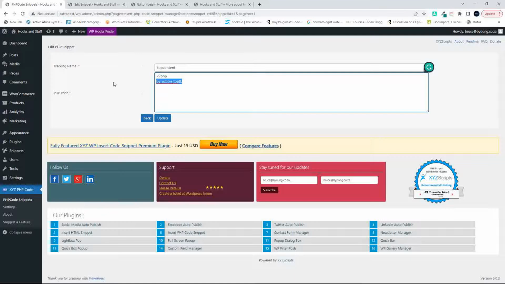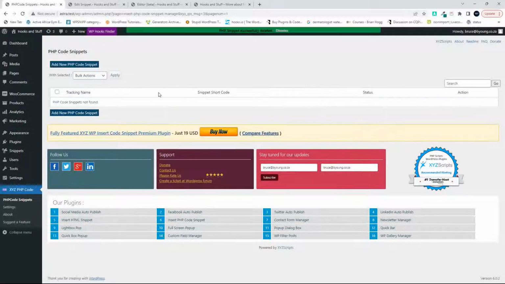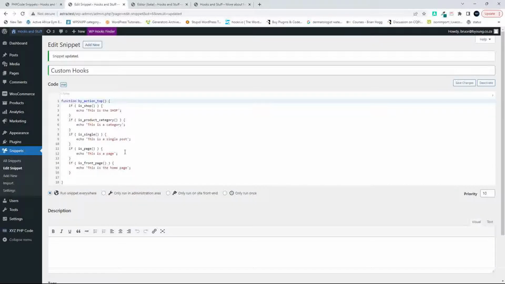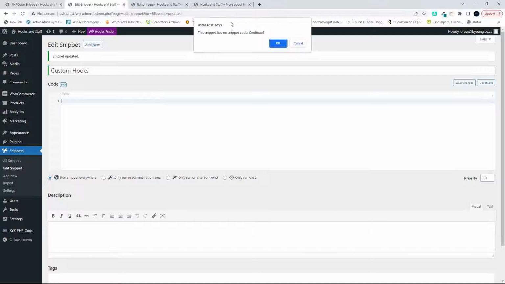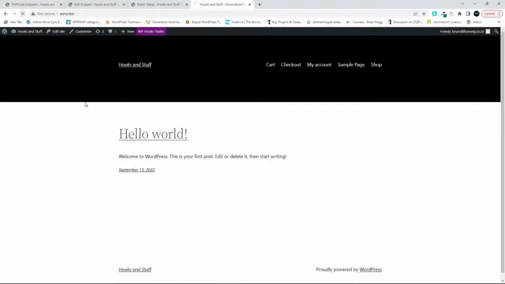What I'm also going to do now is head back here, and I'm going to delete that code snippet. And the other thing that I'm going to do then is everything that's inside this hook, we're going to delete as well. So now on the website, it's pretty much as close to the default install as possible.